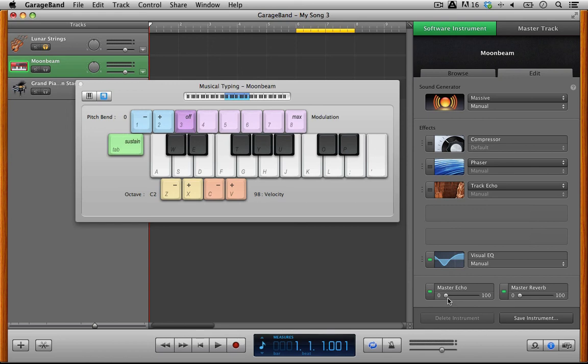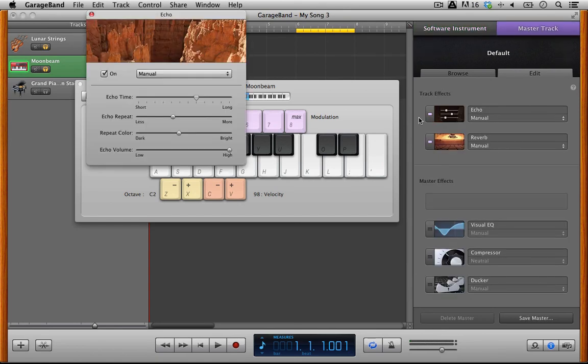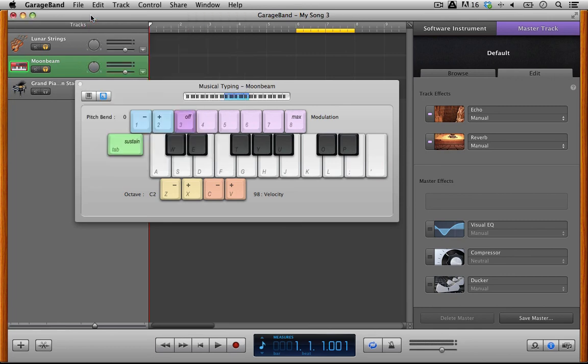So right now it might just be like a saw wave or something. Let's see. But I could add echo to it. So pretty cool. And if I wanted to, though, like I said, I could go in here and adjust these settings if I wanted to do that.